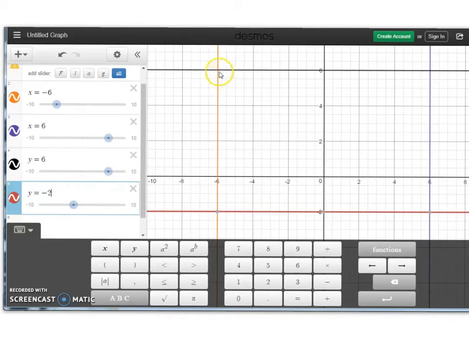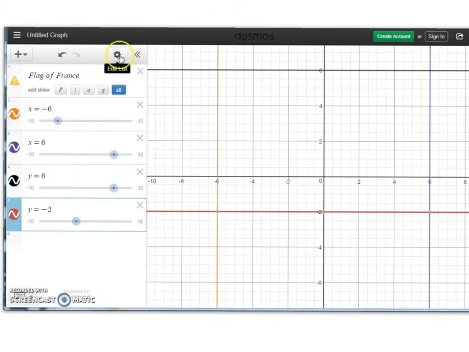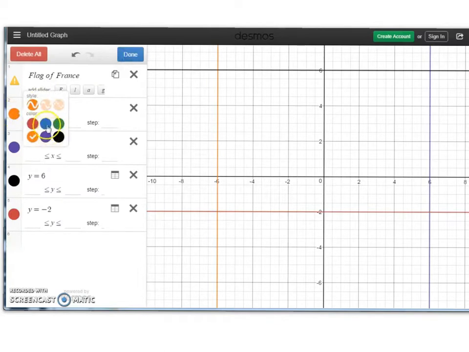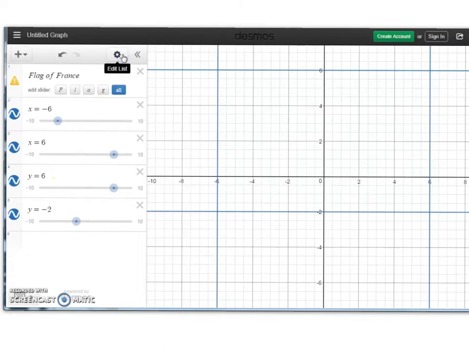But you see my lines go on and on and on, and I want to cut those off. I also want to change the color, so you can see what I'm doing here to change the colors. I want to change them all to blue. Okay, that's going to be my start. I'm going to hit done, and I'm going back to here. And now I want to cut them off.